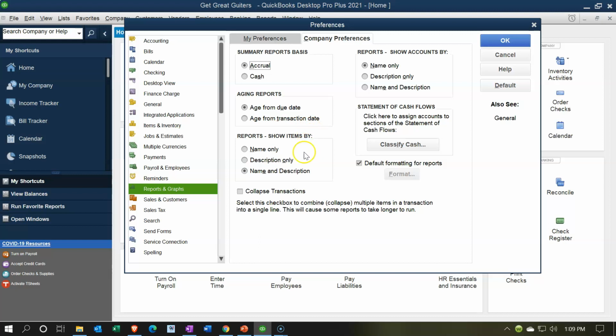Reports show items by name only, description only, name and description. I'll keep the default there. Collapsed transactions. So if you'd like to see your transactions from a more collapsed standpoint, this can make the data input a little bit more efficient because you're going to see more transactions on the screen. But it's nice to have the uncollapsed transactions because they give you more detail. That's where we will start.